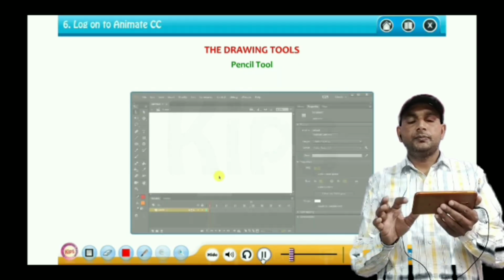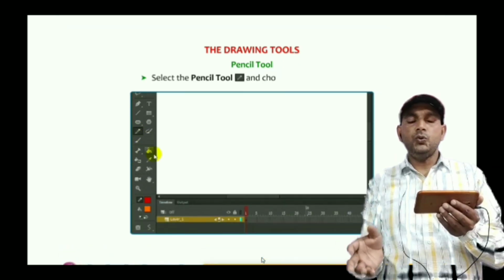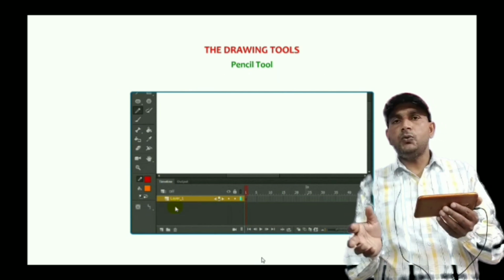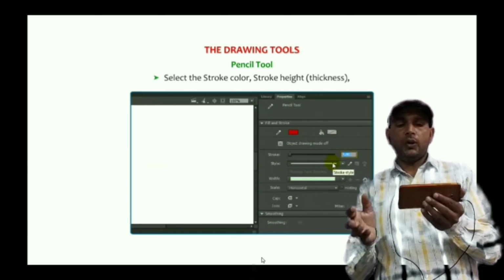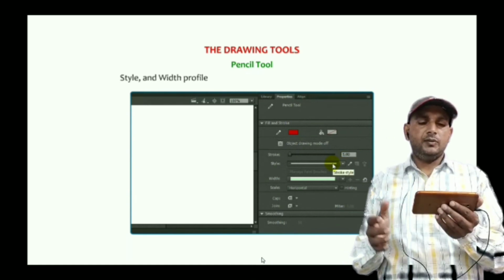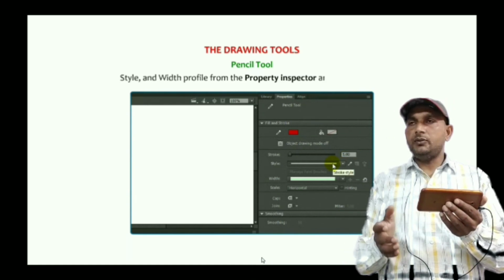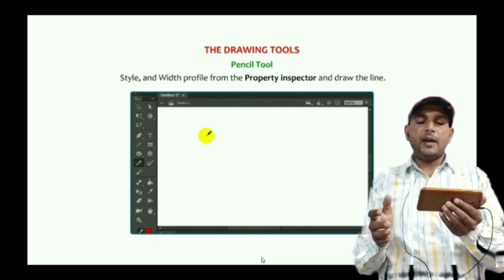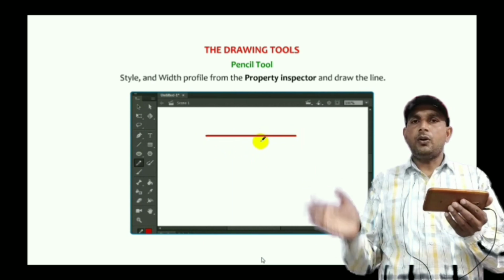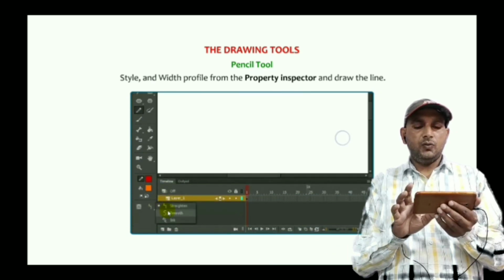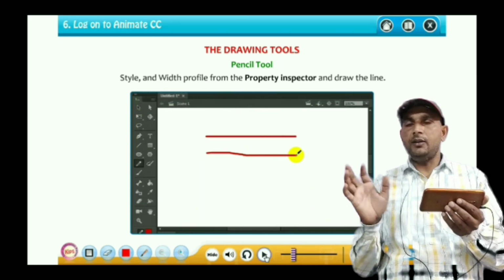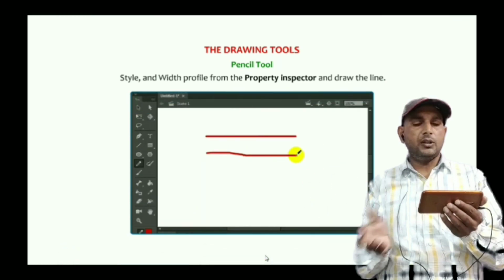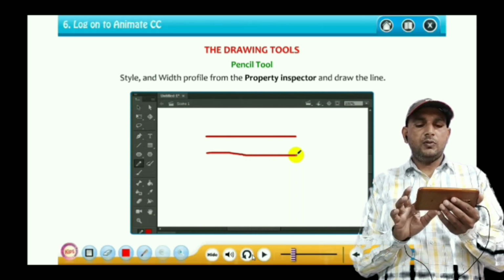To use the pencil tool, choose the pencil tool and choose the mode. After that, stroke color and stroke height can be selected. After that, style and width can also be changed from the property inspector. After that, you can draw the line. As you can see, this line is automatically straightened when we draw it using this pencil tool.